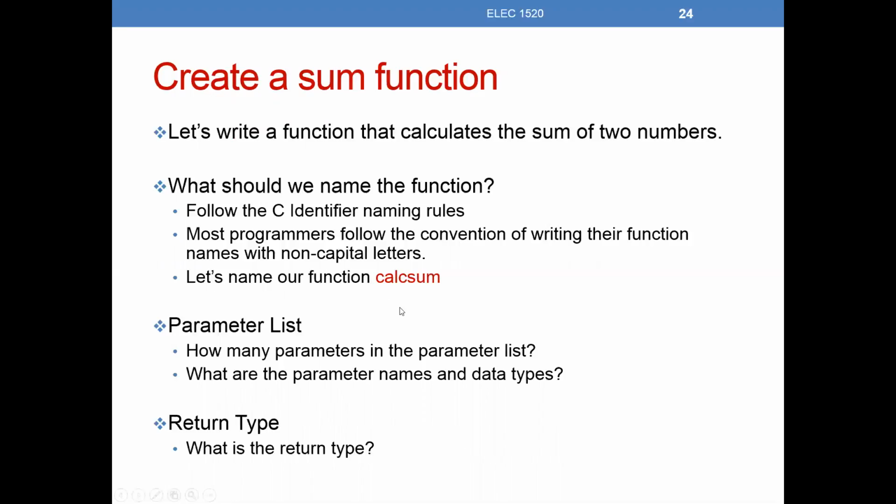A parameter list. We have to ask ourselves how many parameters are in the parameter list, what are the names of the parameters, and what are their data types. Well, since it's your first function, that's a little hard to answer. But we said, what kind of information does our function need from the outside world? Right? In order to calculate the sum, the function is going to need to know the variables it's supposed to sum. This function should have access to those variables. We want to pass that information to the function. We want the function to calculate the sum and then return it.